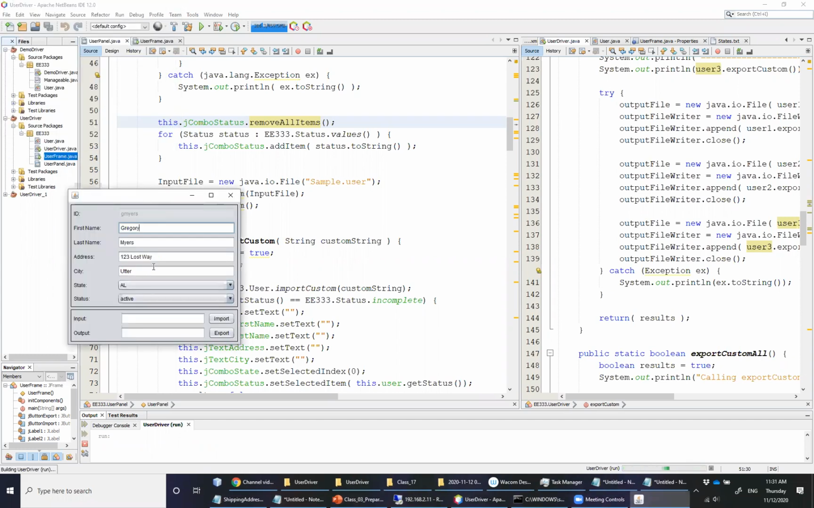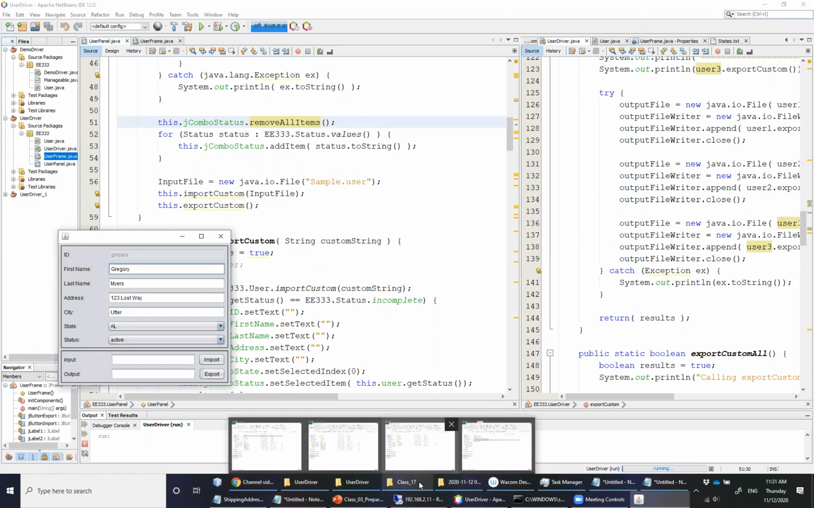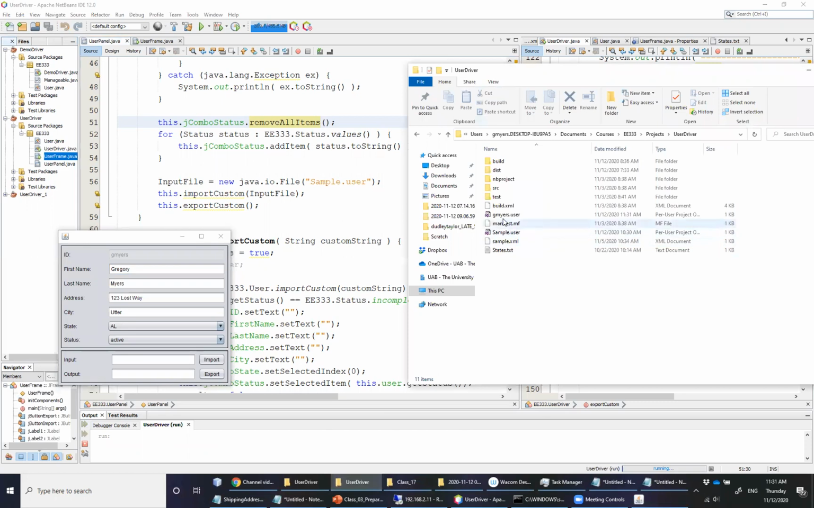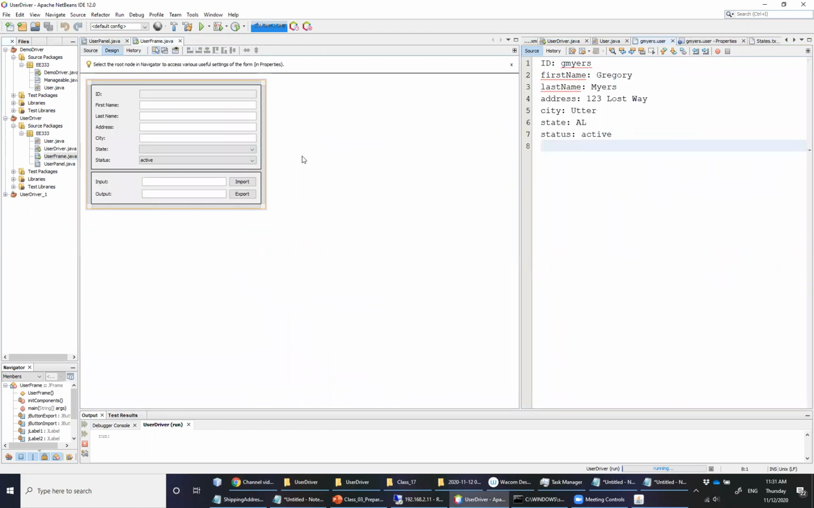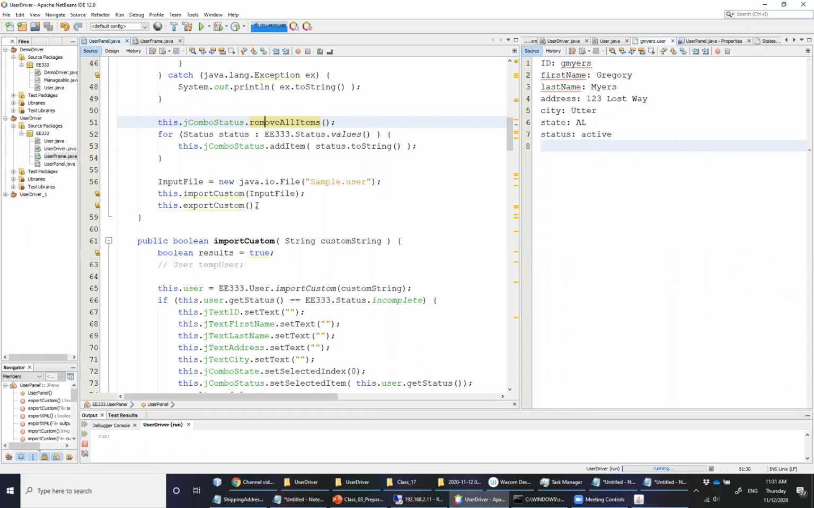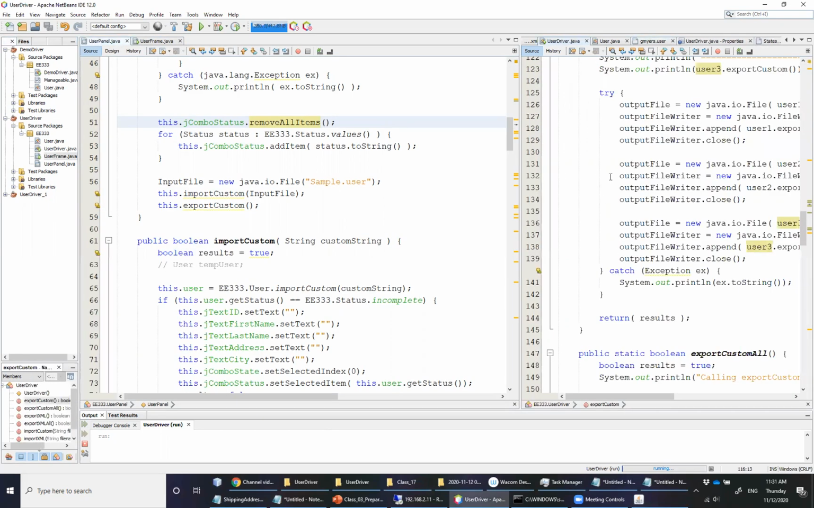And run it. As part of the constructor, it actually imports our sample user, and it also attempts to export it. Once again, we're just testing this. And now if you take a look at your user driver, sure enough, there is gmyers.user. Once again, this is not the ultimate way that we're going to go about doing this, but this just verifies that we have everything wired up. Now what we want to do is control the behavior either through the user frame graphically by pushing these buttons, or by calling a method from the user driver.java.